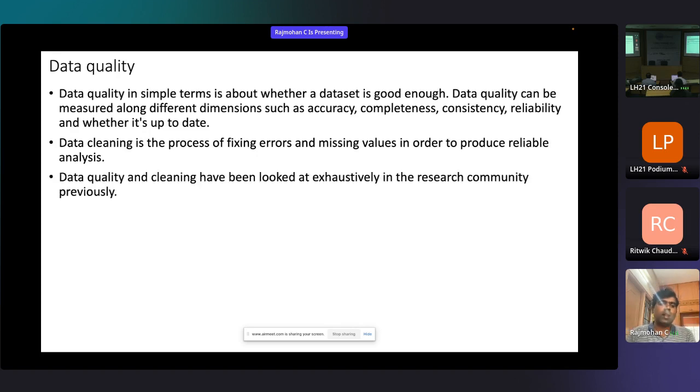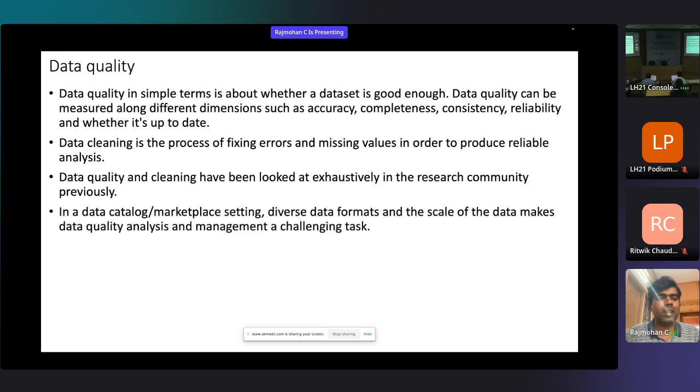Now, data quality and cleaning have been looked at exhaustively, as we all know, in the research community previously. So I am not going to talk about individual approaches to data quality and cleaning and bore you all. But the key takeaway I want to talk about here is that if we look at it from the data marketplace and data catalog point of view, the main challenge comes from the fact that here we have diverse data formats and the scale of the data is going to be huge and varying.